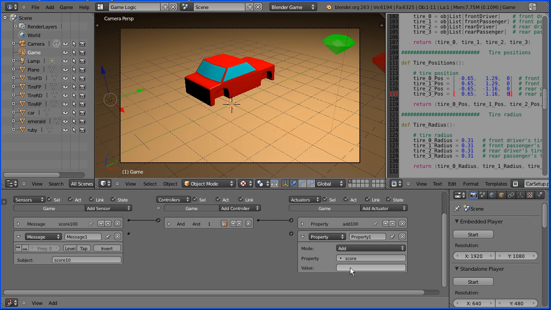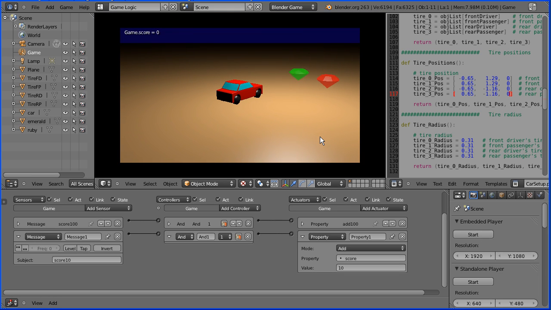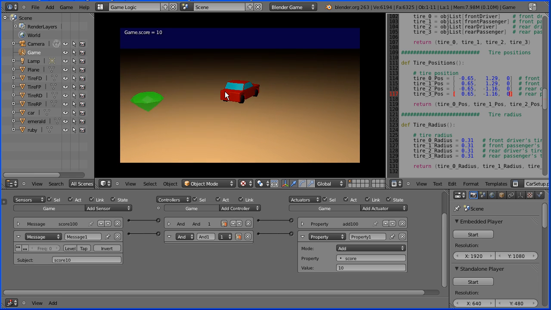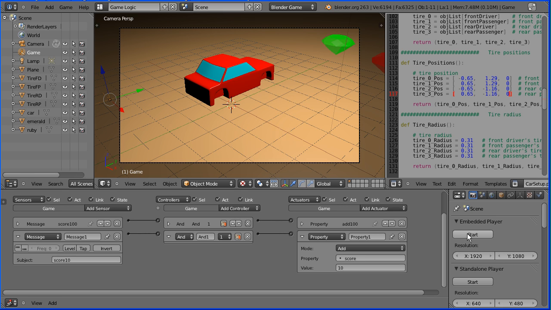It's the score property. I want to add 10 this time. Add an AND controller and connect that up. Now when we start the game, and going through the ruby adds 10.